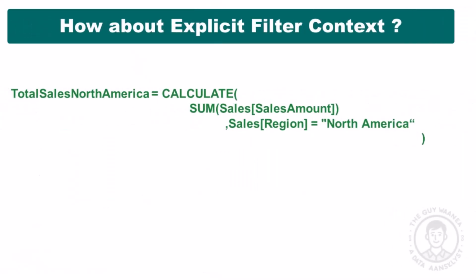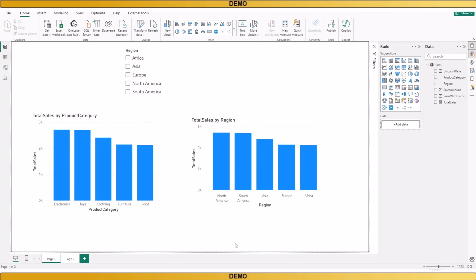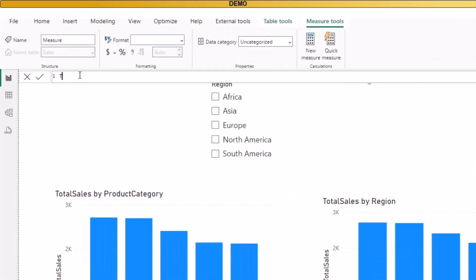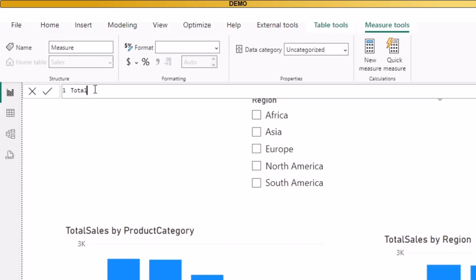How about explicit filter context? Using the calculate function, you can explicitly modify the filter context. The calculate function in DAX changes the context in which a calculation is performed. It takes an expression, like summing sales amounts, and applies one or more filters to it.